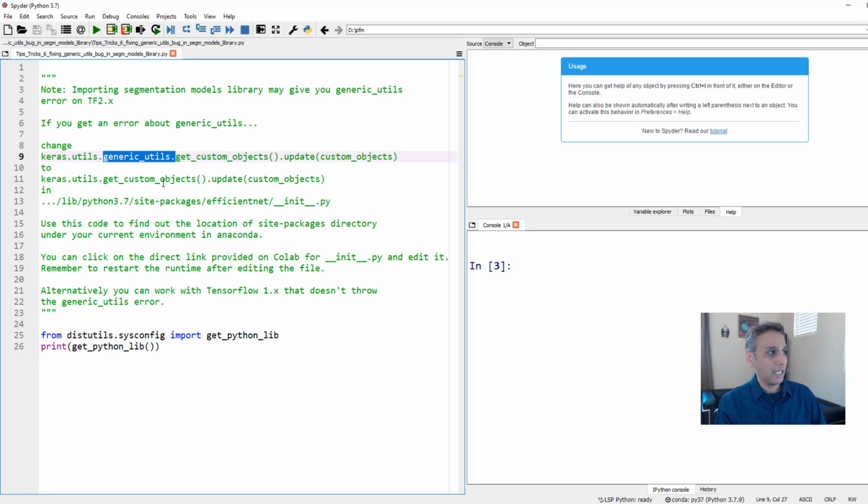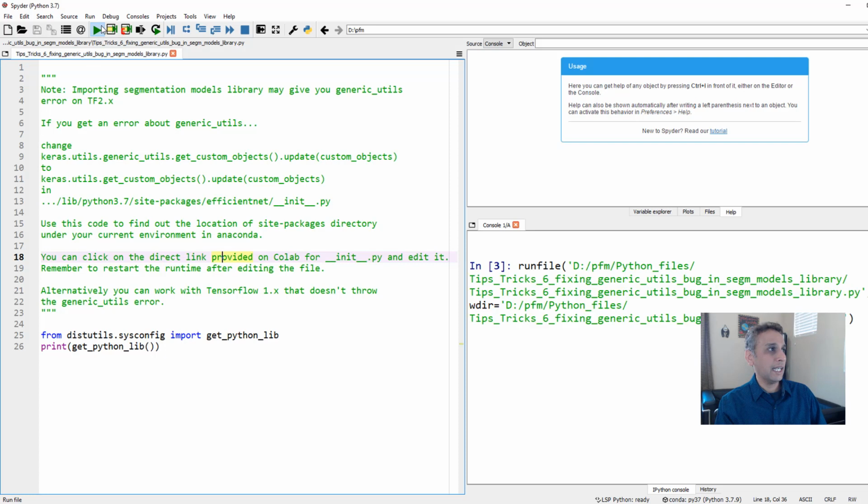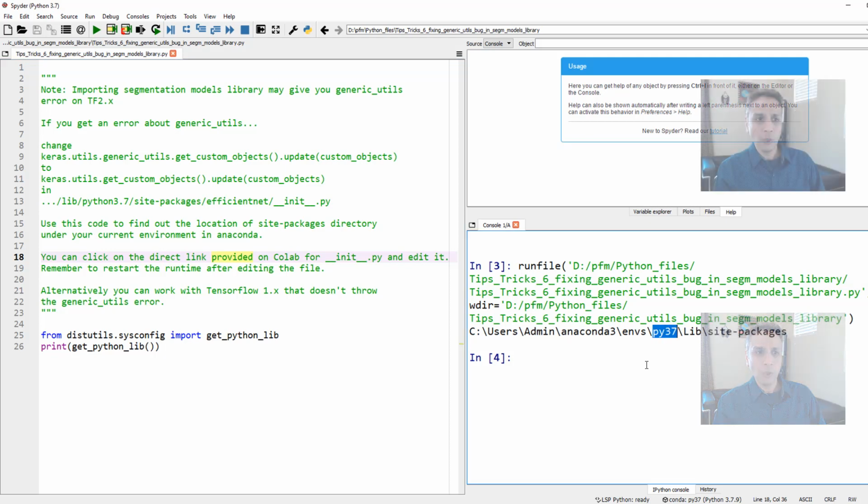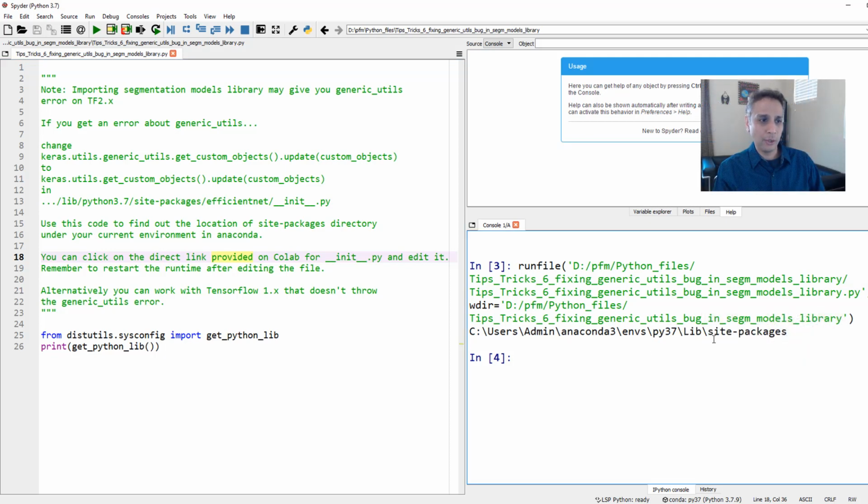Where do we delete that? As part of your init file for EfficientNet. It's located right there in site packages, and this is how it's going to show you when you try to run import segmentation models. So how do we find this? These two lines can tell you where that init.py is located under your environment. I'm in a Python environment called Python 37. Within that, I have lib and site packages. So it's clearly telling me to go here and into site packages.